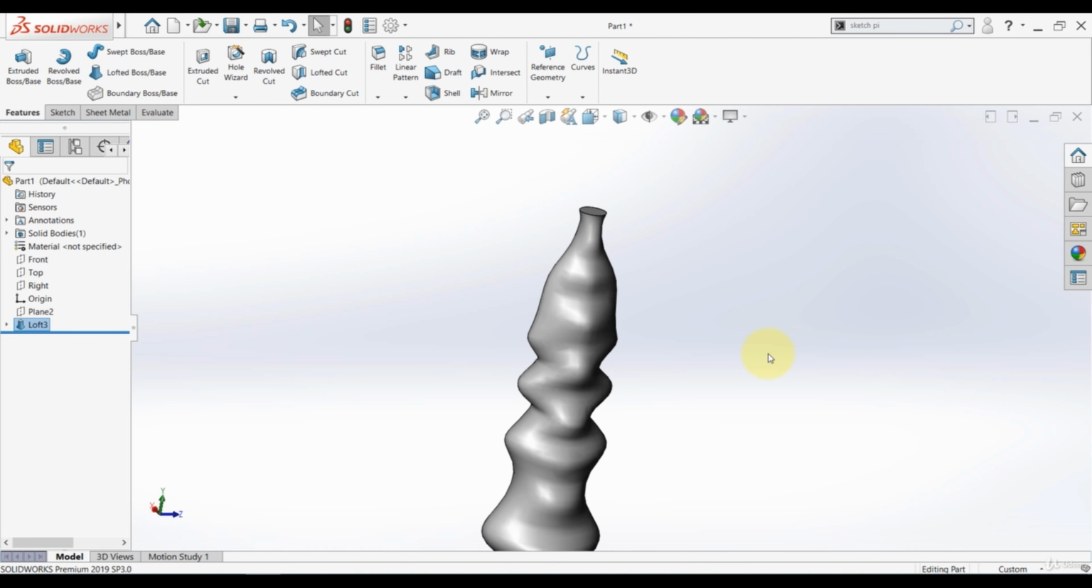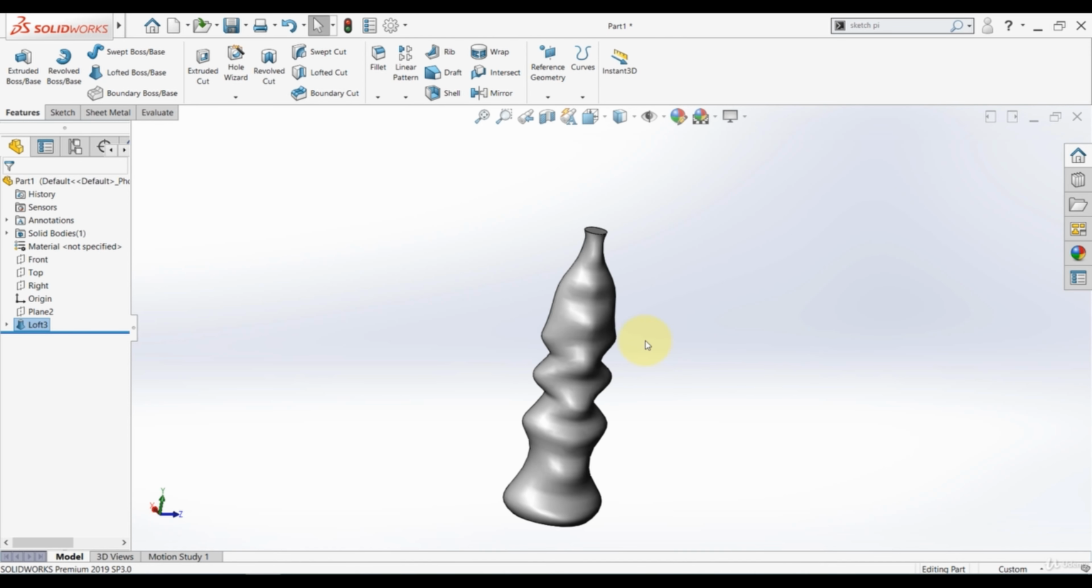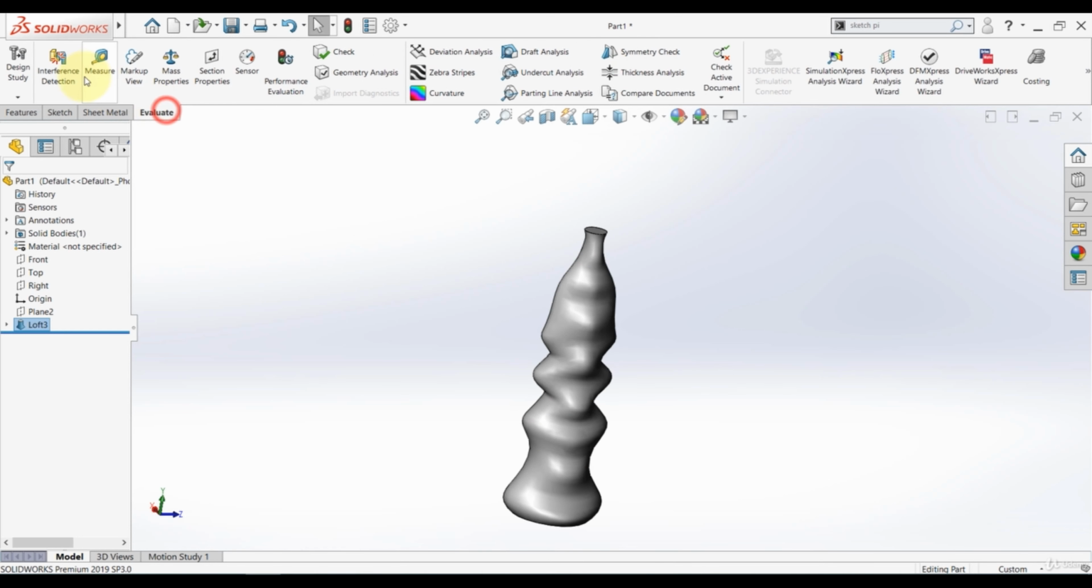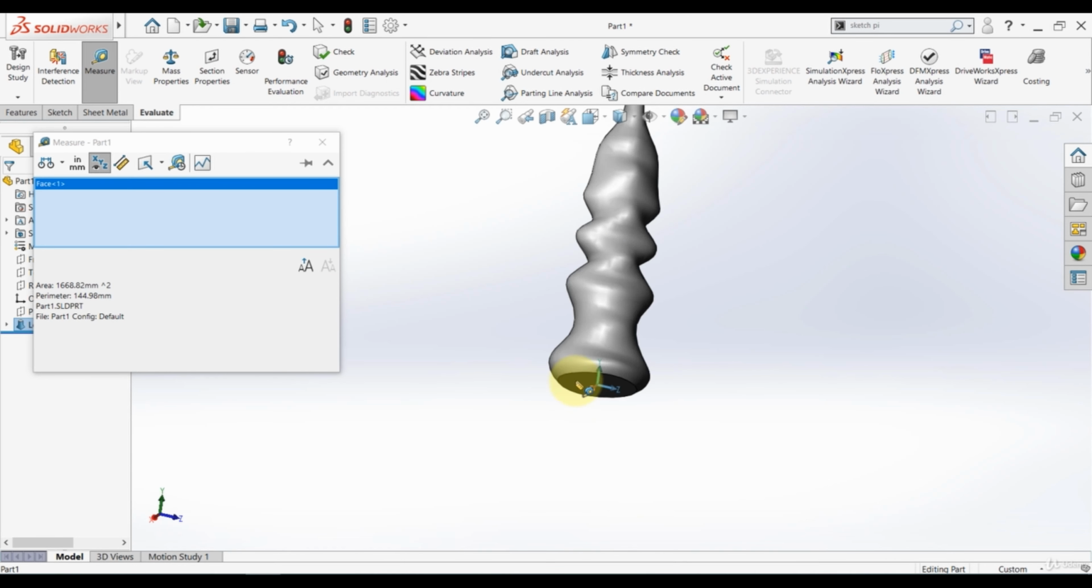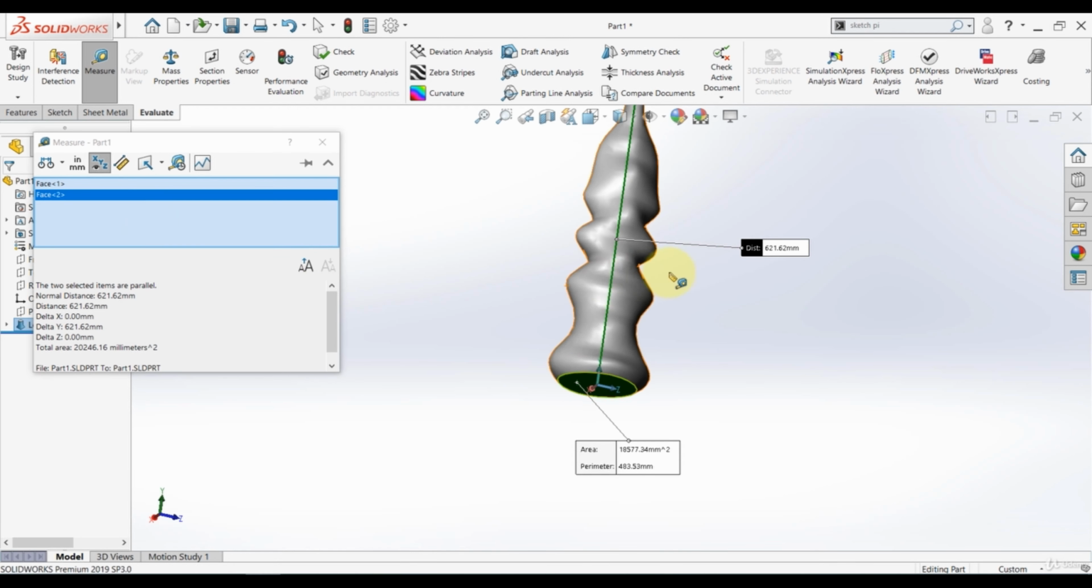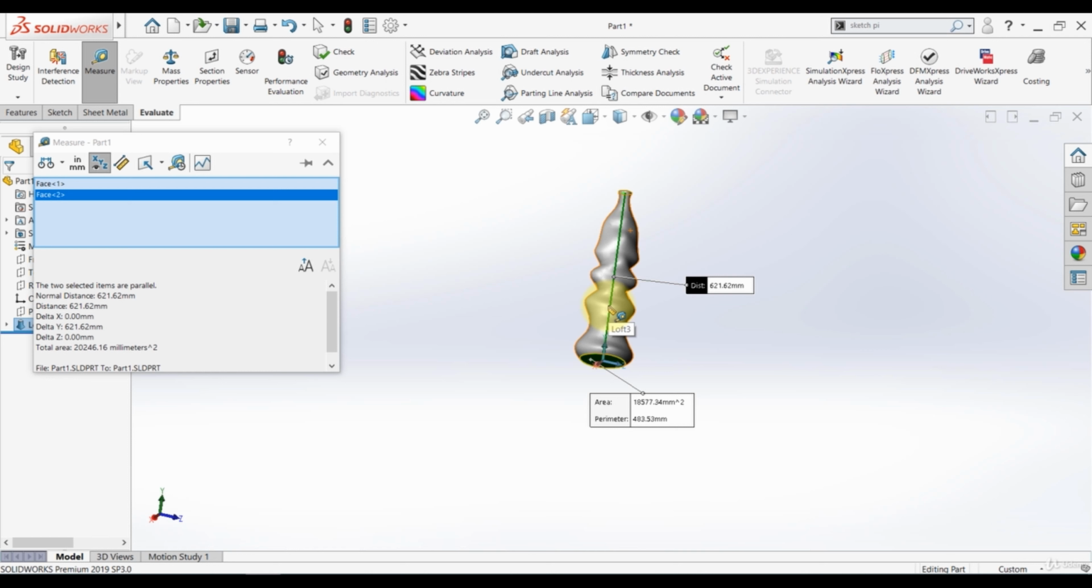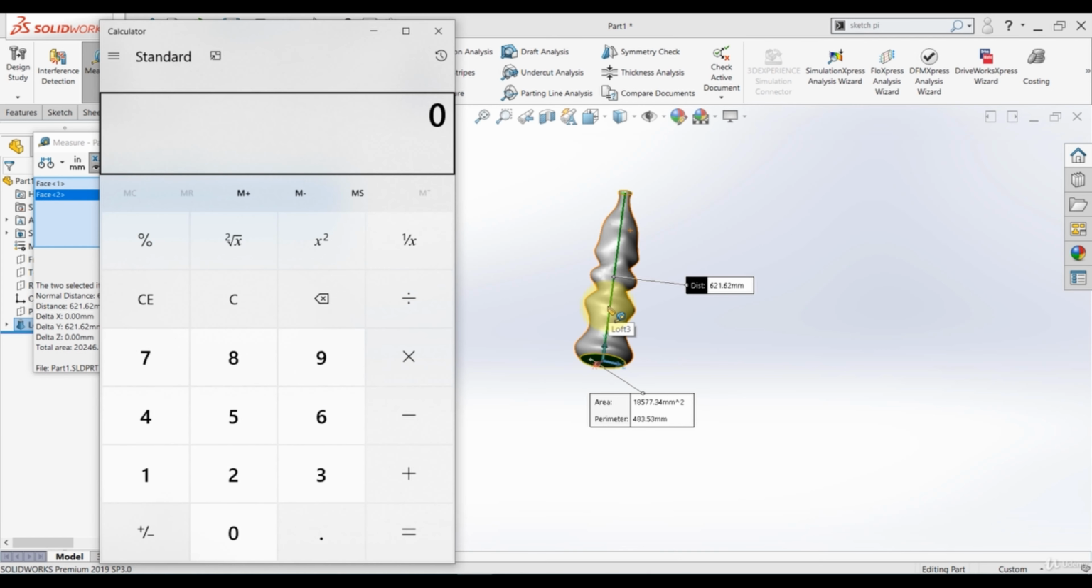Now, as you can tell, we didn't scale the pictures in the beginning, but we know that this height should be 200 millimeters. Now, let's measure the height we have. Go to measure and select this face, then select this face. And you can see here, this distance is 621.6, and we want the whole thing to be 200 millimeters. So open your calculator, and this time divide 200 by 621.62. Now this is the scale factor.